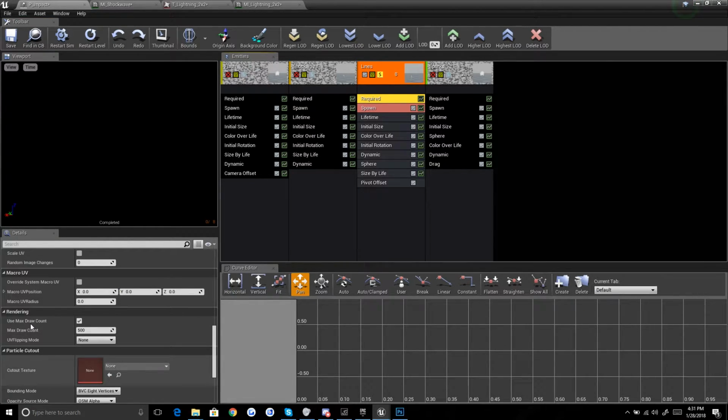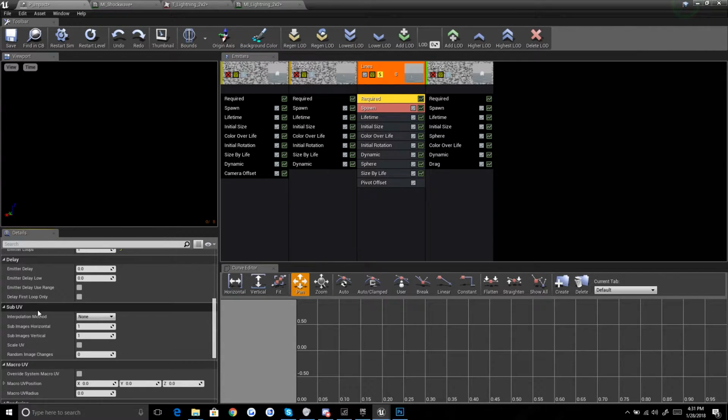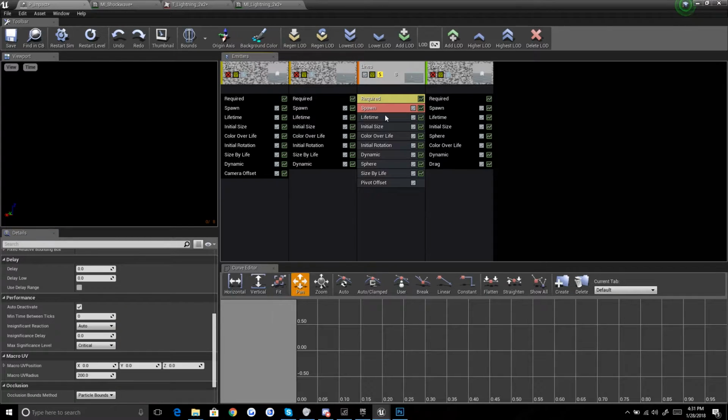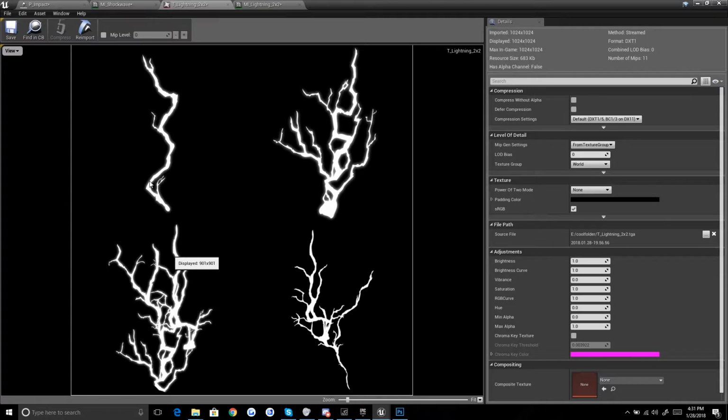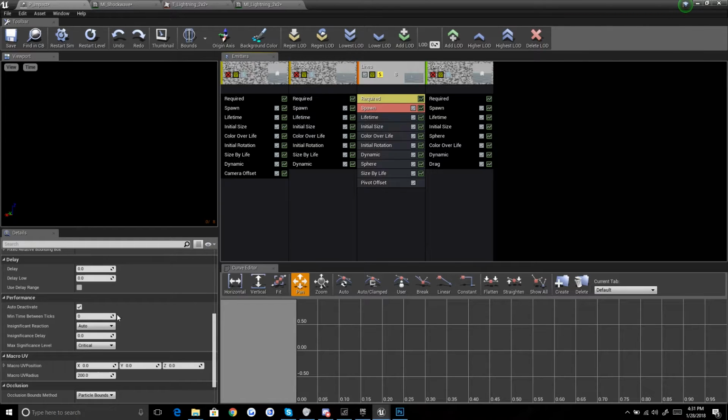I remember this SubUV section. Come on, Unreal. All right, the SubUV section. I will explain it now that we have a SubUV material and texture. So interpolation method, there are 4 options and none, which is your 5th option. Linear will flip through your book 1, 2, 3, 4. It'll cut between each image. Linear blend. Where's my SubUV?